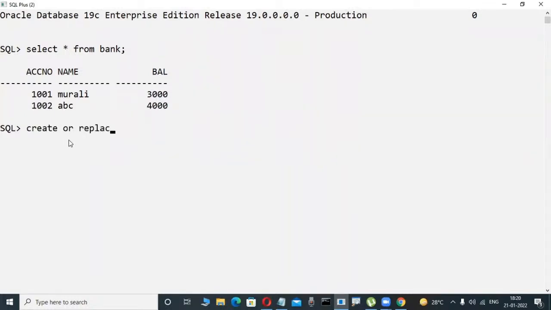Create or replace procedure. What happened? Observe it here, just executions. Here, I'm giving a procedure name. My procedure name is Withdraw. Withdraw is a procedure. Okay, fine.